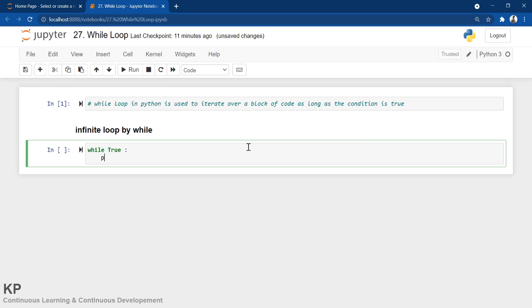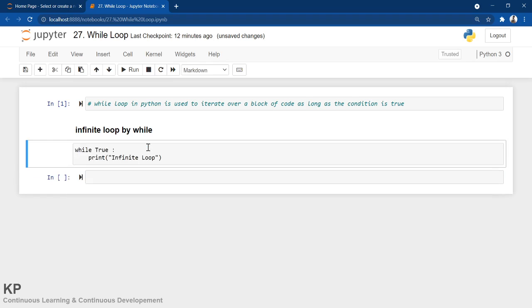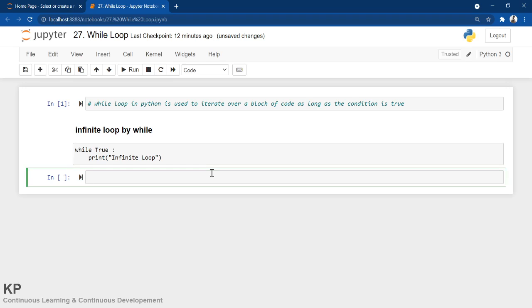I'm just printing some other statement, infinite loop. And I can make it markdown, so now it will not be executed. Okay, don't make it markdown. You can go with Raw NBConvert, and it will remain as it is. So this was about the while loop.